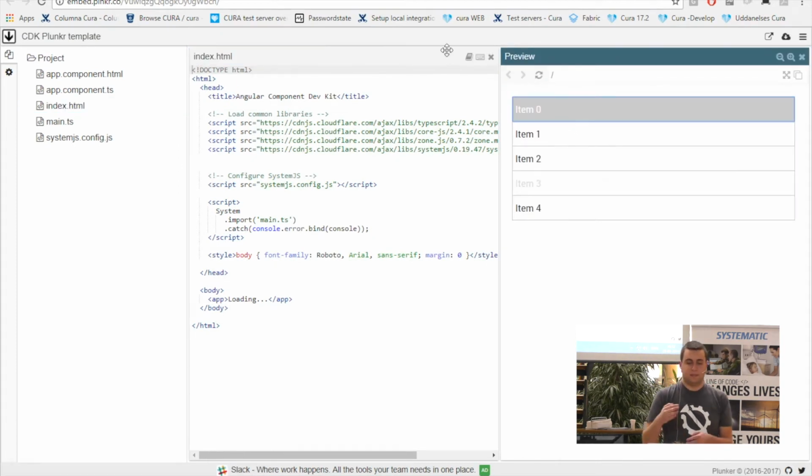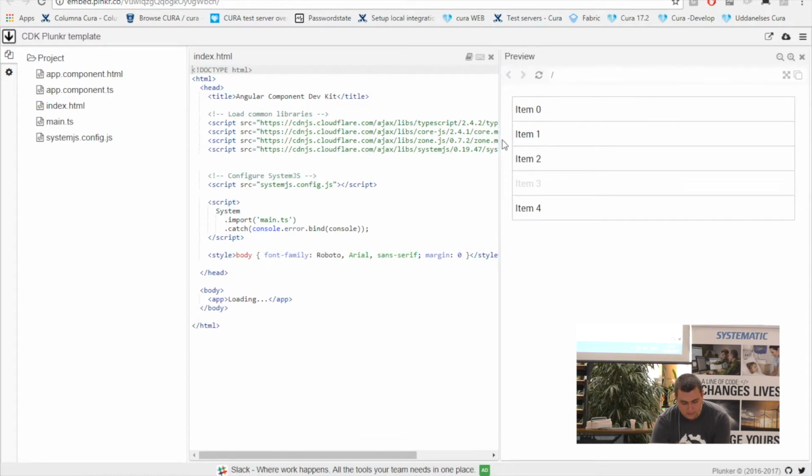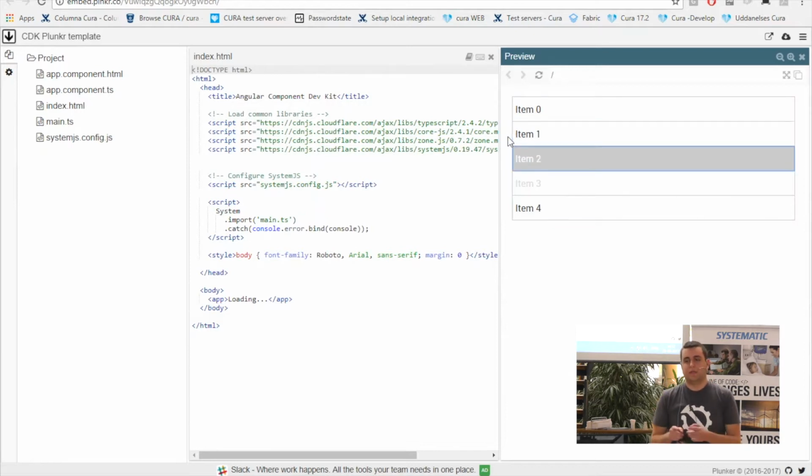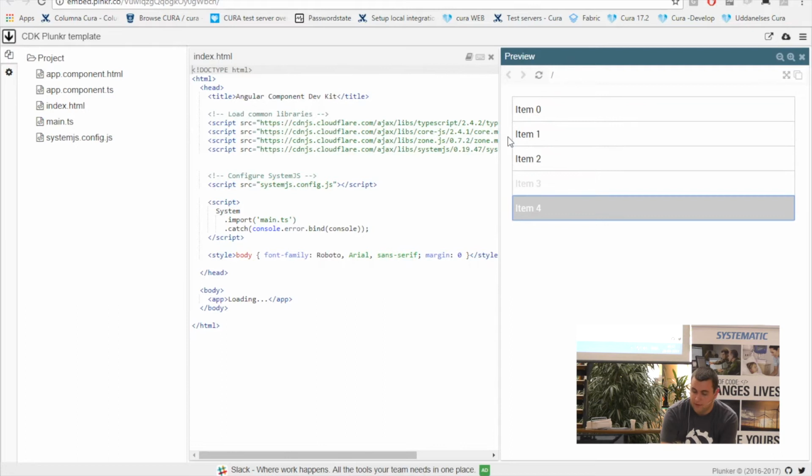So this is an example of just a list that the user can tap through. You can see that if I tap to it, the list receives focus, and once I start pressing the buttons, we just pipe those keyboard events to the key manager, and that takes care of focus and everything else for you. So you can see that it skips the disabled element, it wraps, and so on.